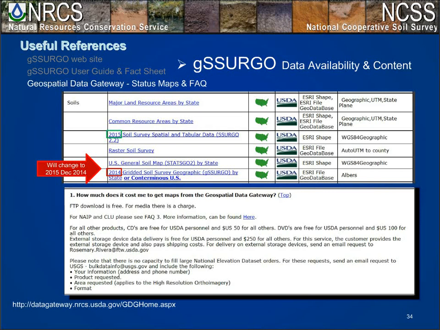All of the downloads via the Geospatial Data Gateway are free of charge. They're done via FTP. CDs and DVDs for all USDA agencies are also free. However, if you're in the private sector or otherwise, you will probably need to pay a small fee for the delivery.